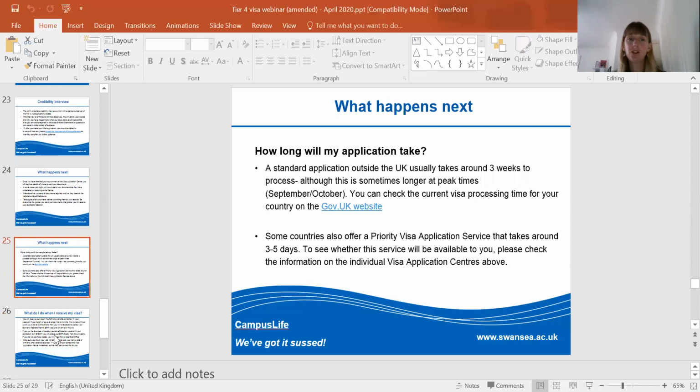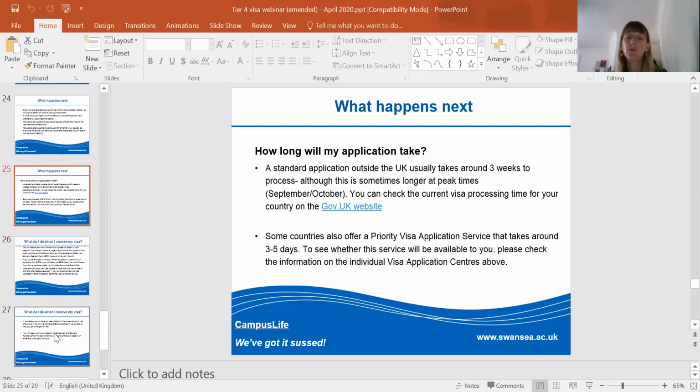How long will your application take? Okay, a standard application from outside the UK usually takes around 3 weeks to process, although this could be longer at peak times and during the current situation. You can check current visa processing times on the Gov UK website, but these might be slightly different.